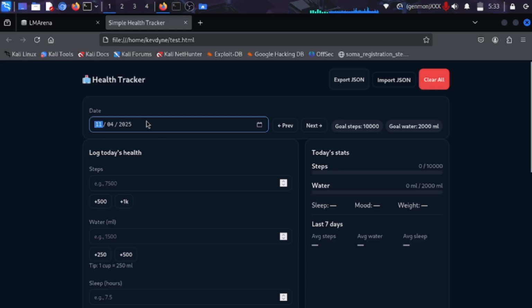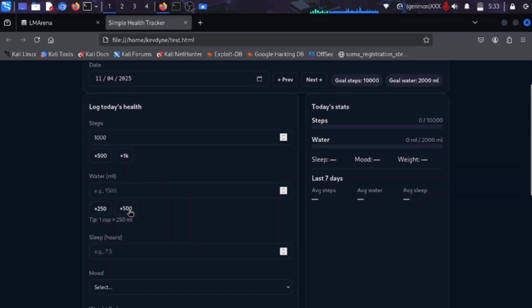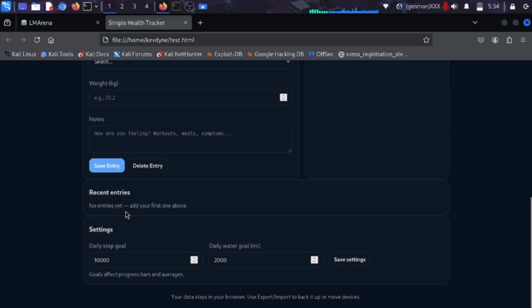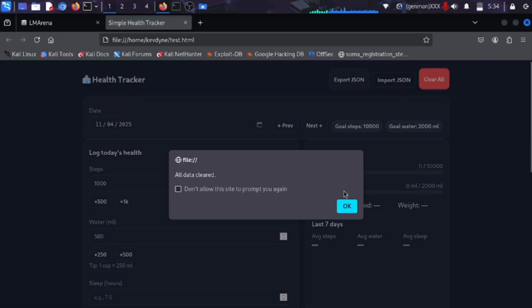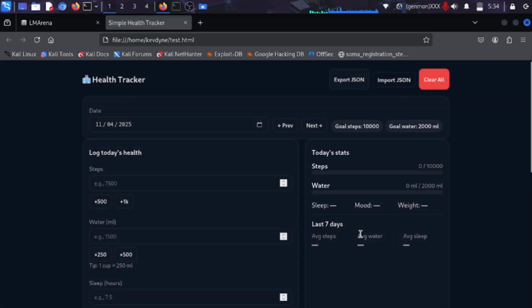As you can see here, you can type in your date, today's health, and stuff like that. There is a lot going on right over here. You can save an entry, and you can clear everything right over here. See, everything is cleared. There's also import JSON, export JSON, and so on. So this is the simple application, or let's say simple website, that has been created by GPT. It is really amazing what these things can do.